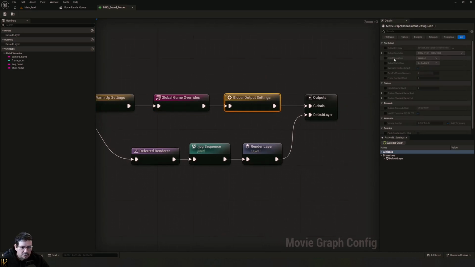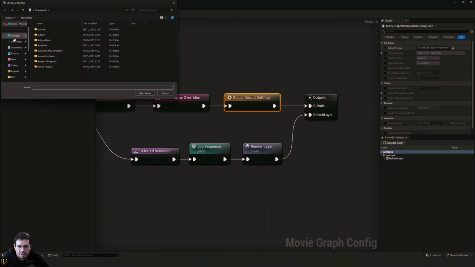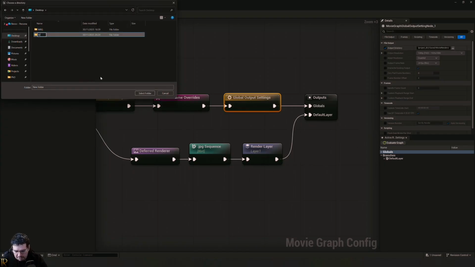Global outputs, that's where you're going to decide where everything is going to go. At the moment, I'm going to tell it where I want to save my file, right? So click on that and then click on the three dots. I'm going to say on my desktop, I'm going to create a new folder. I'm going to name this movie render graph underscore render underscore sort. So I know what I'm doing. Double click on it and then say, select the folder.